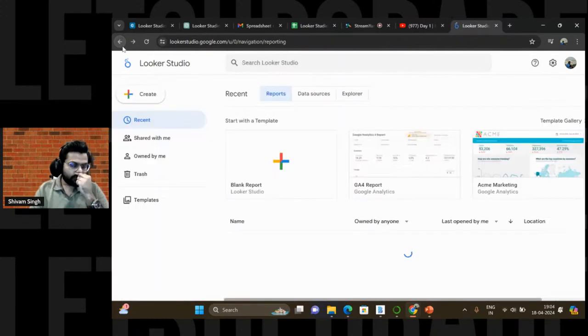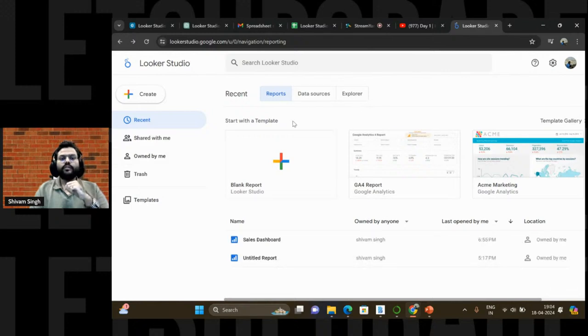Now let me go on to the same LetsUpgrade Studio. Once you search for LetsUpgrade Studio, you are able to get this option over here. Now you can see that there are three options at the top. The first option is report, the second option is data sources, and the third option is explorer. Even if you click on this create button, you'll get these three options: report, data source, and explorer.